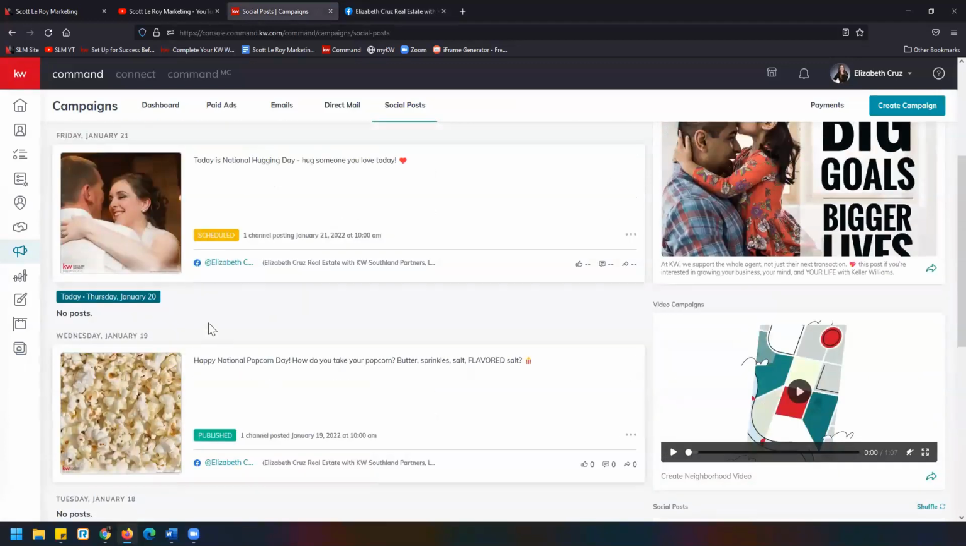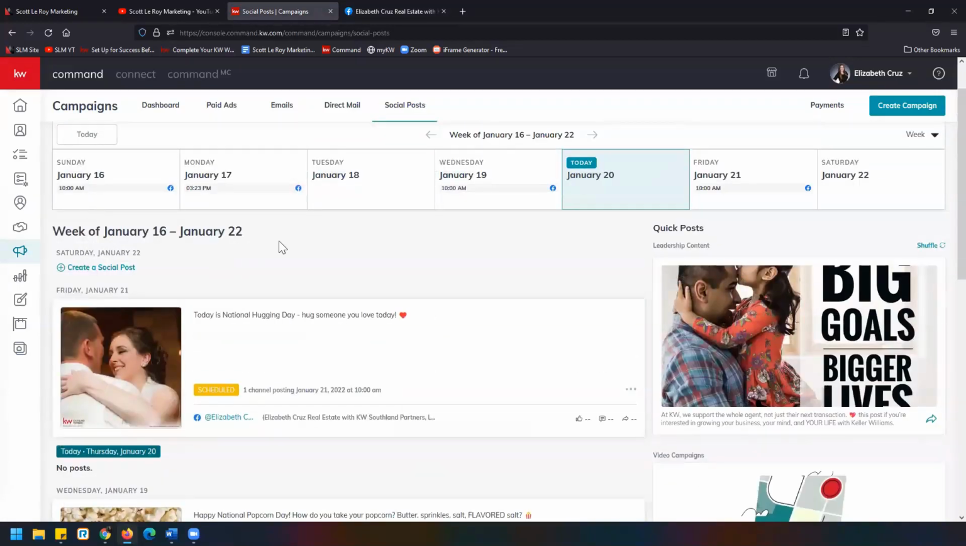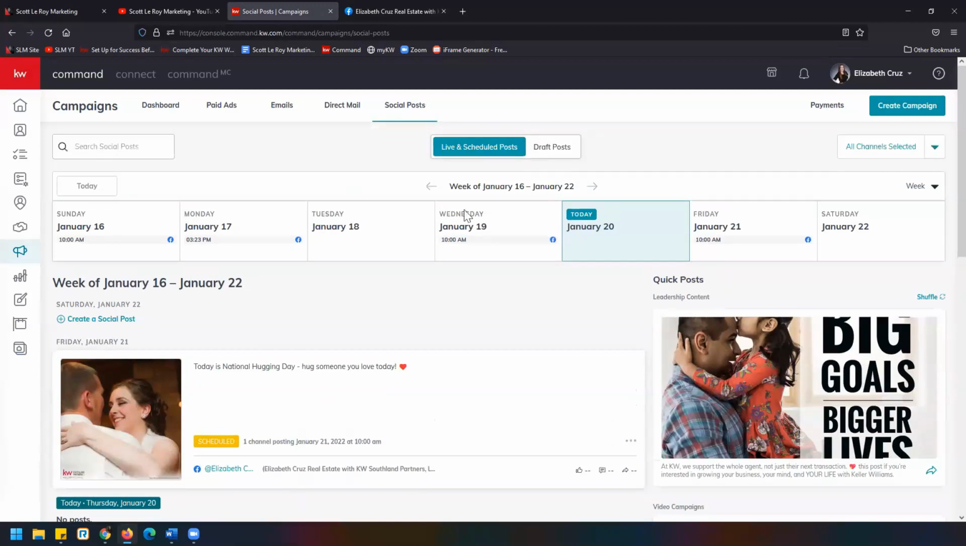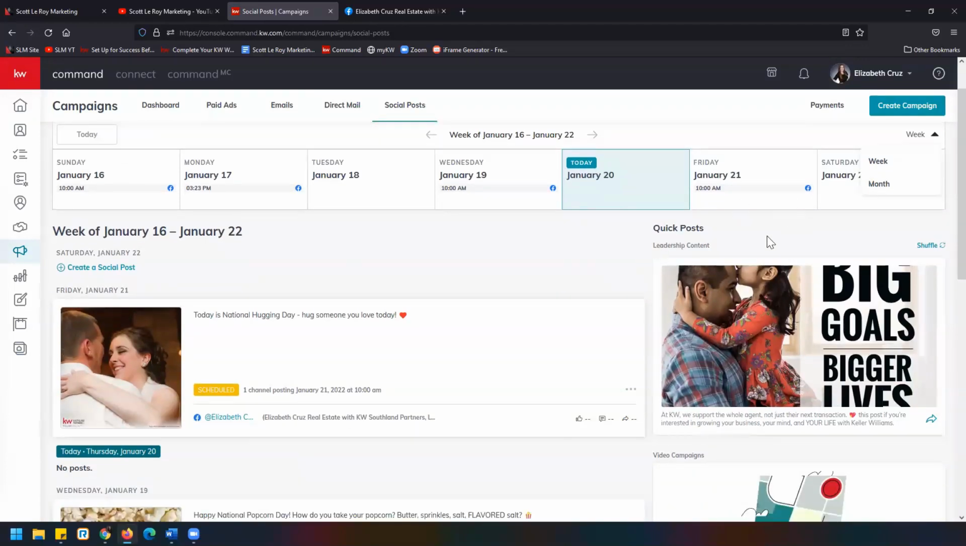Now, like I mentioned, you can see all of your posts and the calendar going down the left-hand side. You can tab between weeks along the top. You can search, you can toggle between live and scheduled or drafts. You can even change this calendar from week to month. So lots of ways to see the different posts that you've created and scheduled, along with the quick posts on the right-hand side.